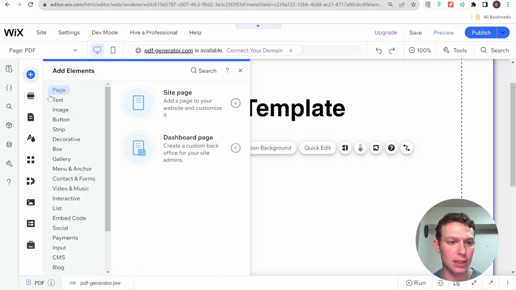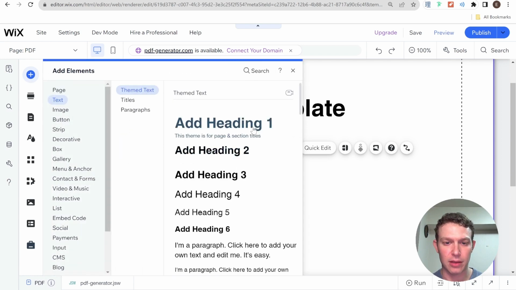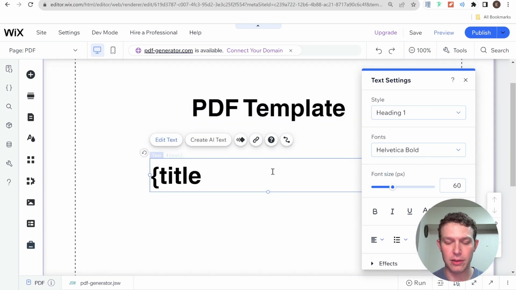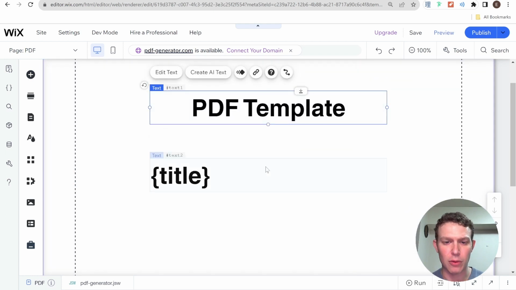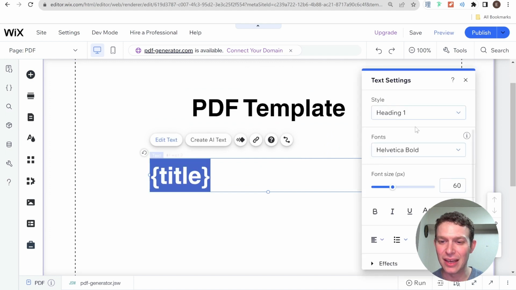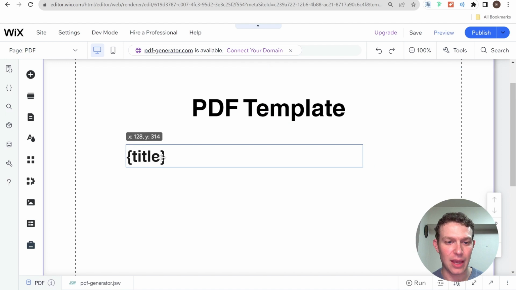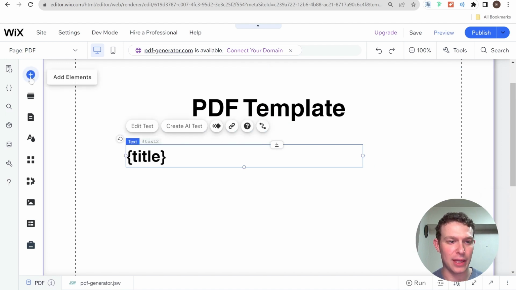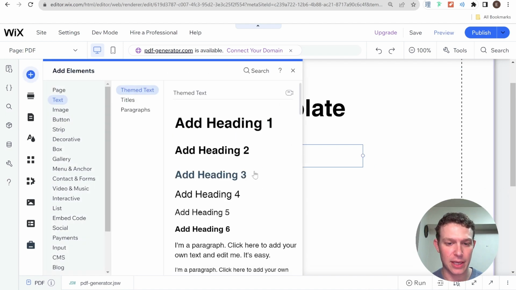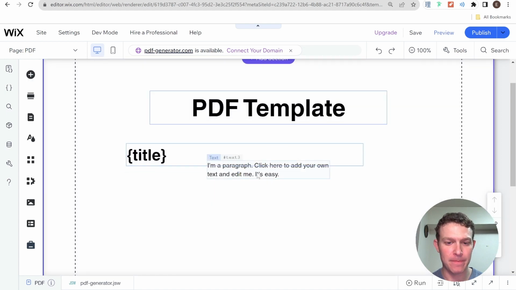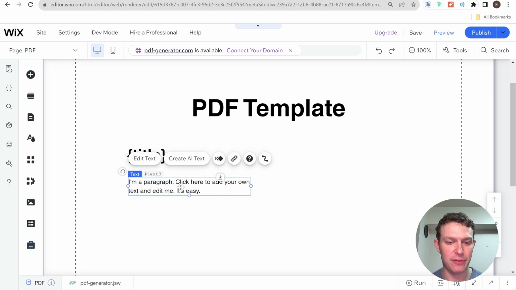So let me add in, let's say, a heading, and I'll call this title, even though I probably made this heading 1. So let's make this heading 2. Yeah, there we go. So this will be our title. And then we'll add in a little more text, something over here. And this will be our paragraph.